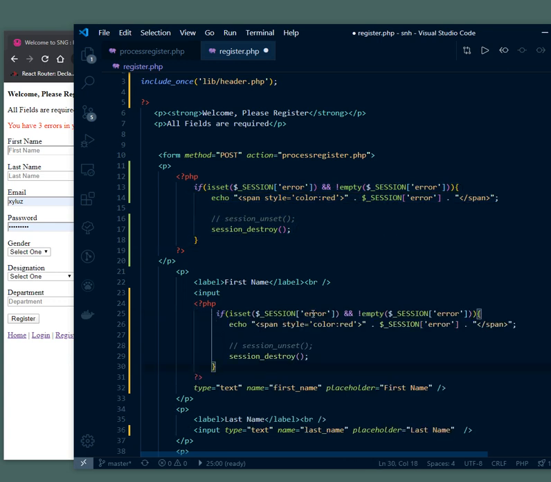I'm checking for first name. Well, that's wrong. First name. So I'm checking if the first name session is set and if it is not empty. That means this form has already been submitted. And so I can print out the value this way.